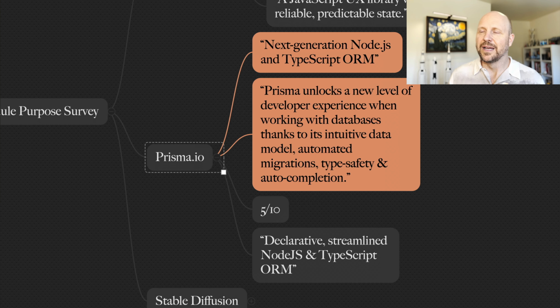Okay, well, before I critique, let's finish reading it. And the rest says, Prisma unlocks a new level of developer experience when working with databases thanks to its intuitive data model, automated migrations, type safety, and auto-completion. I got lots of beef about this as a motivation statement. I think all these things are kind of true. Like, they're capturing it, and it's not too long. It's not terrible, but it's super muddled.